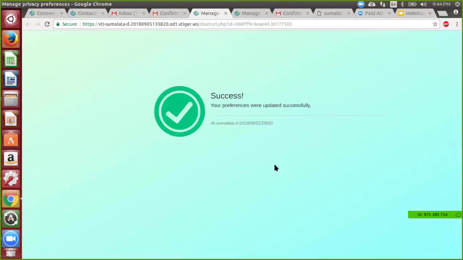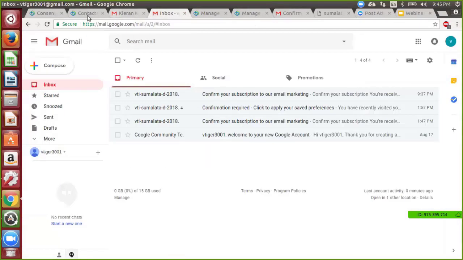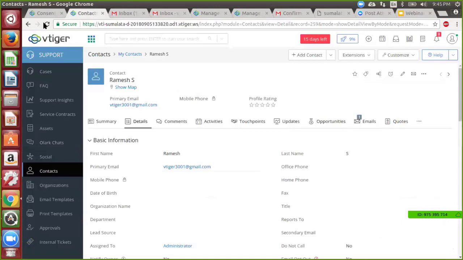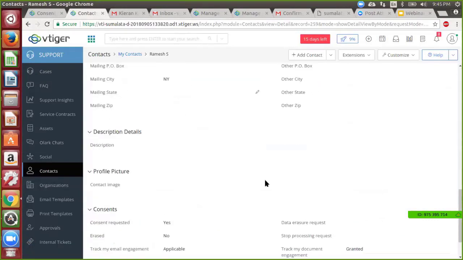This is the mail from the contact. Don't get confused over it. This is the contact email ID, personal email ID. I have confirmed on this now. Go to contact and reload. Go to the details section again, scroll down and look at the activities.